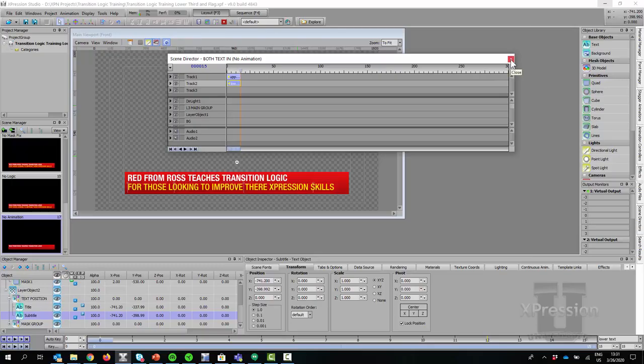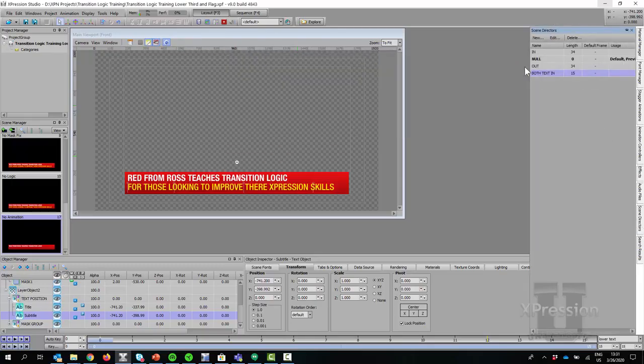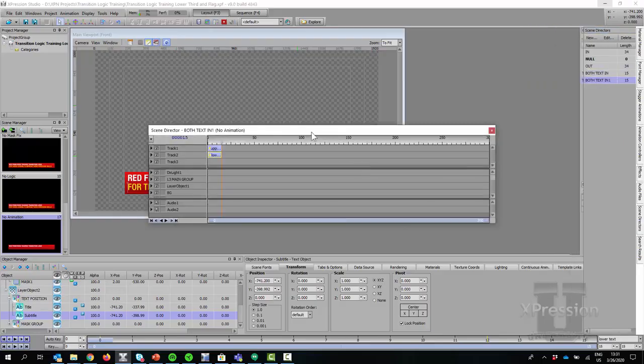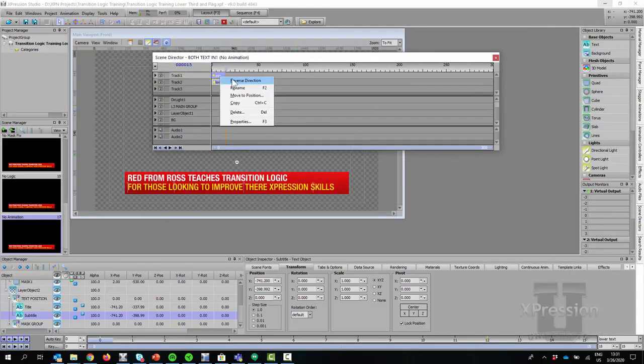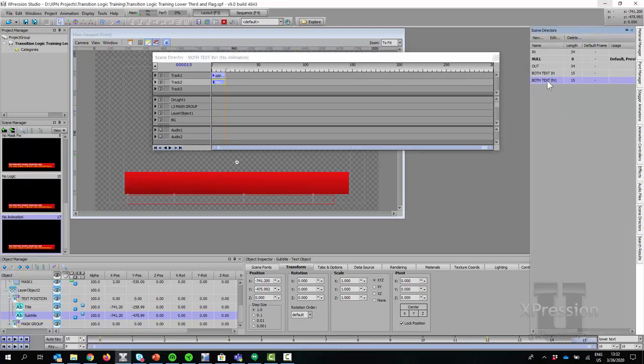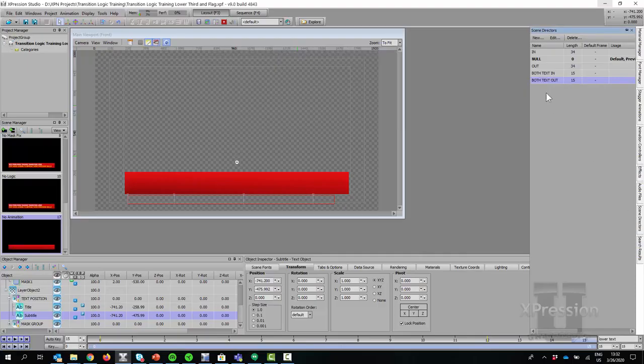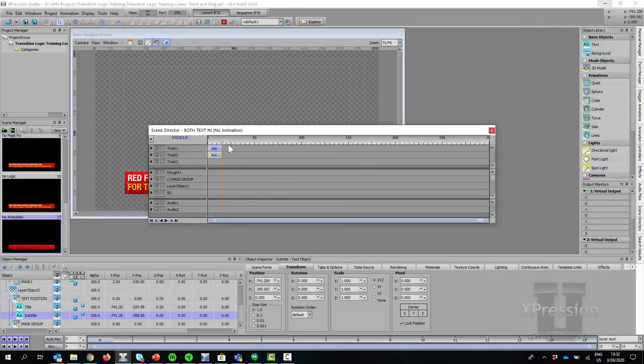Now we should close this guy, and we're going to actually duplicate it. And if we undo our reverse, we now have our out, assuming you actually called it that, which I did not. I left mine as the default, so let's rename that as out. We're going to have a timing issue with our in and out animations. The way that transition logic works, it plays the out and the in at the same time, unless you choose an option to wait.